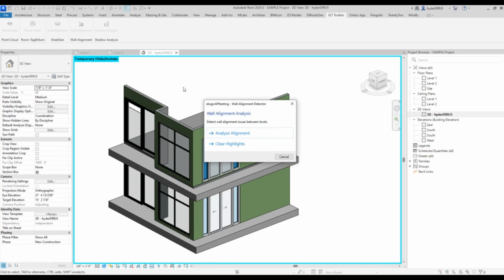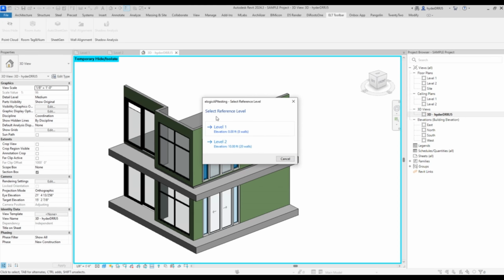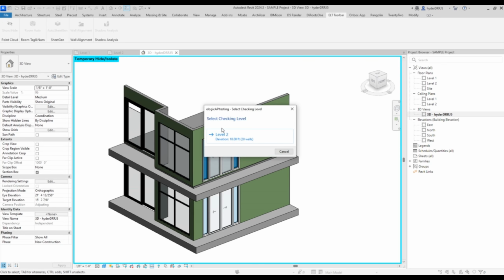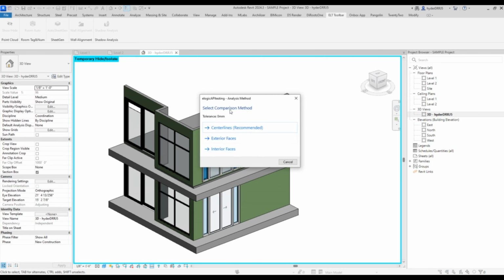Select Analyze Alignment. Then select a reference level. Then select the level which you want to check, and after that select Comparison Method, whether you want to check with centerline, exterior face, or interior face.